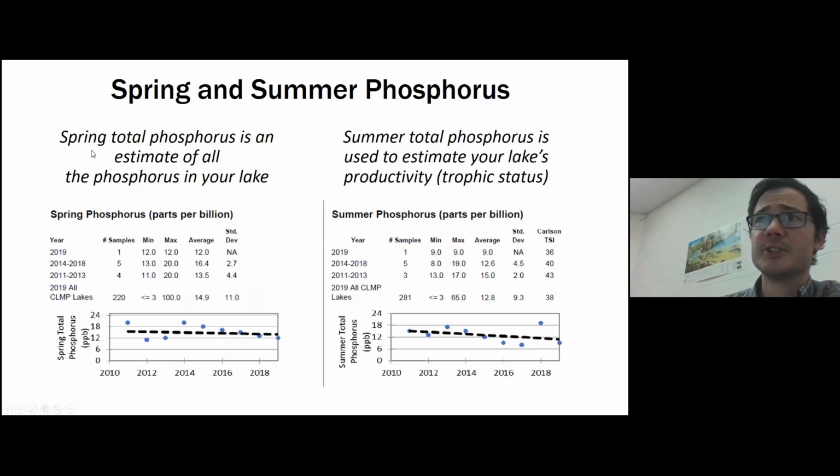The spring phosphorus is collected soon after ice off. Both of these are surface samples, and we want to collect this surface sample when the lake is mixing. That gives us an estimate of all the phosphorus in your lake, because it's all mixed around. Now, fast forward to the summer months, into August, September. If you're in a deeper lake, the lake is stratified, so you have warm water sitting on top of cold water.